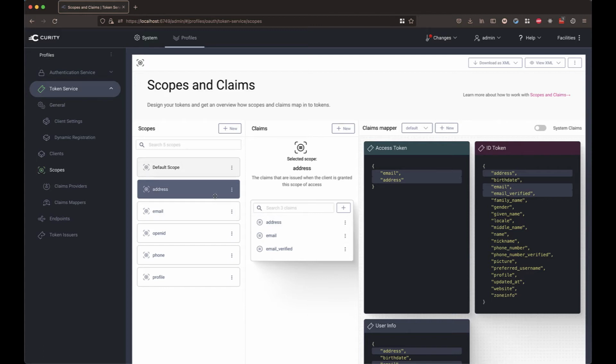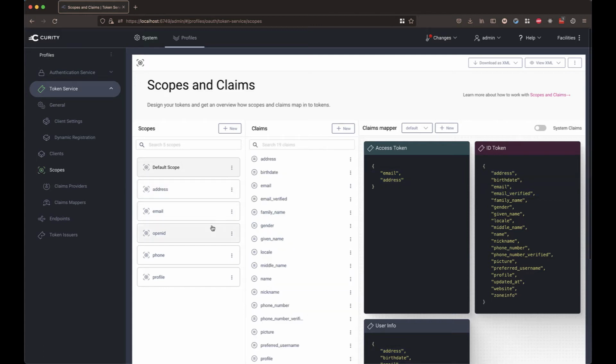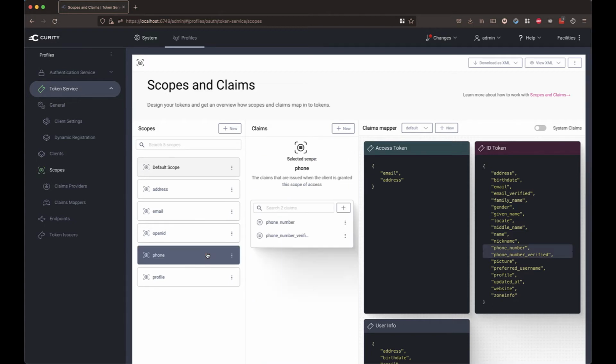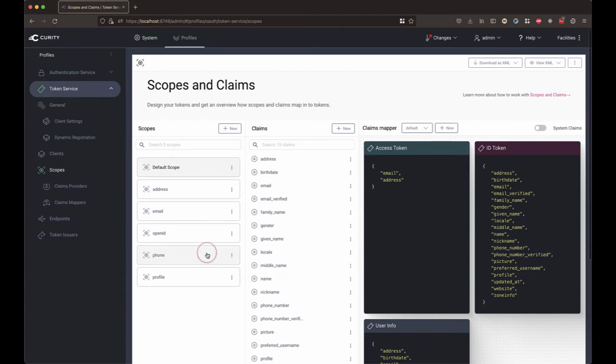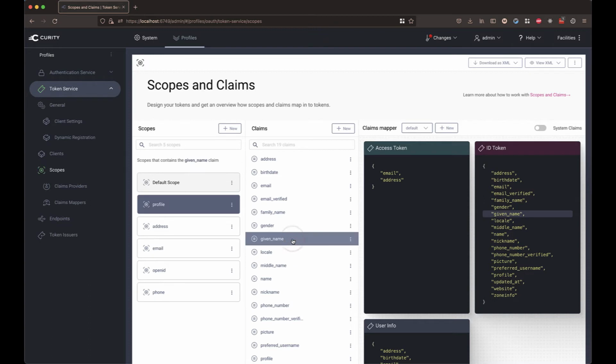You can quickly find relations between tokens, claims, and scopes by either clicking on the scope name, clicking on a claim on the claims list, or clicking on a claim in one of the token panels.